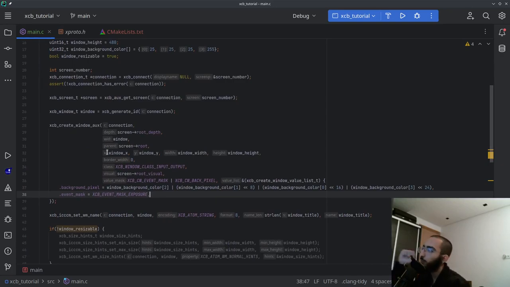Basically, closing the window is kind of not part of the X11 protocol in some sense, but it is in something called window manager protocols. Now window manager protocols is a property, so you have to get the atoms property first, and then the atom value of WM delete window, which is a possible value for WM protocols. So this is what we're gonna do.